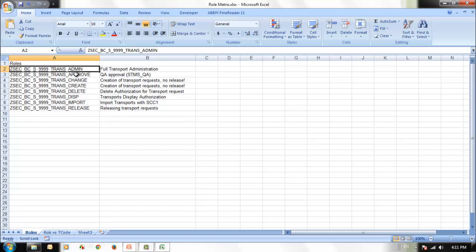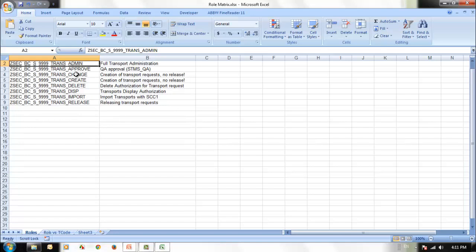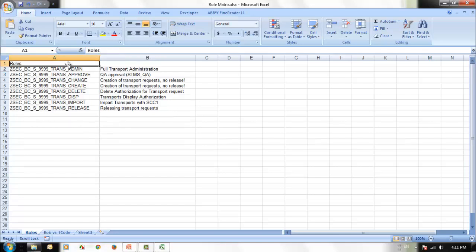We have role number 1, which is called full administration, for all administration purposes, and that will be used by the basis administrator. Then we have something called transport approver, who will approve the transport in the QA system. This is used for the QA system. We have change, who will do the changes after creating the transport, what you can change, and you have create transport. This is generally assigned to all consultants who can create transport. And you have delete transport request.